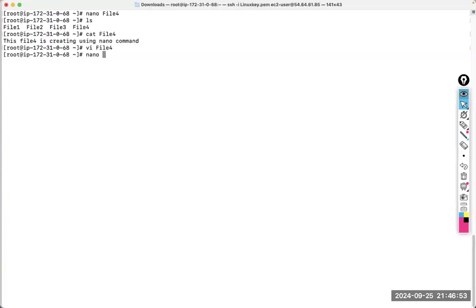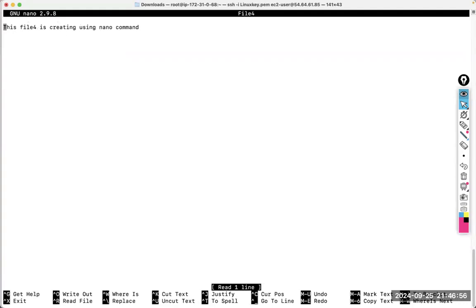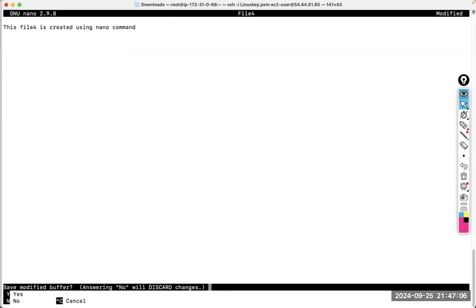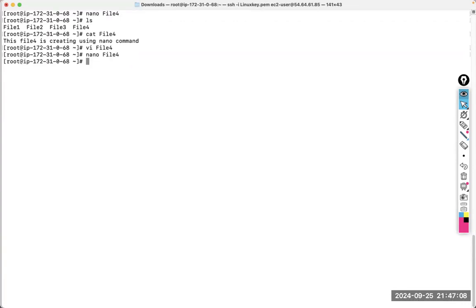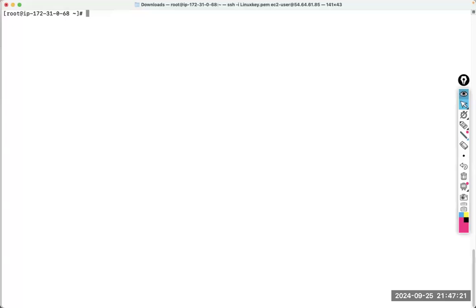Using nano also you can open this file. This file 4 is created using nano, and I want to edit this one. Like I want to change from creating to created. So now press Ctrl X, Y, enter. Cat space file 4. It changed now. Earlier it is showing creating, now it changed to created. These are the different types of commands for creating file.